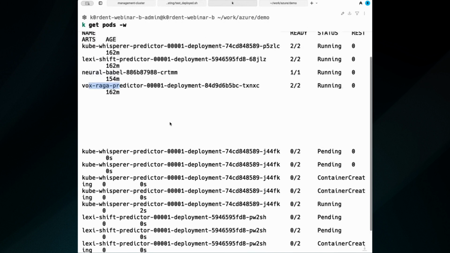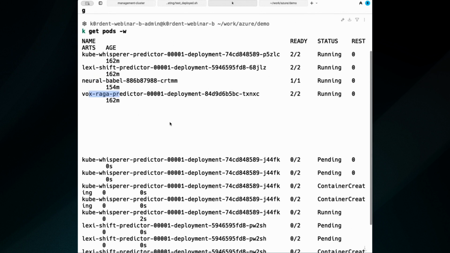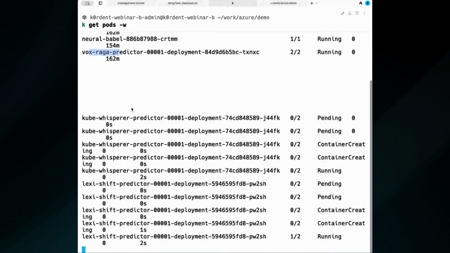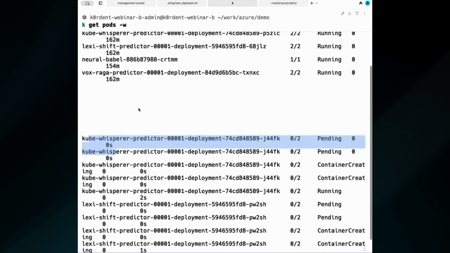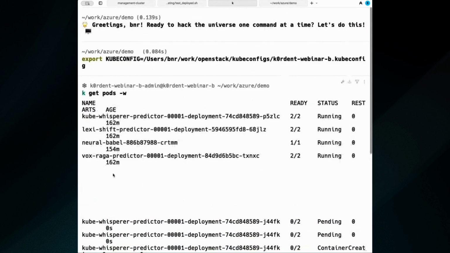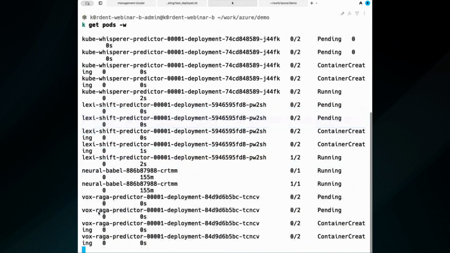And as you can see, in my inference service, I have mentioned to keep minimum pods as 1 and maximum pods as 2. And when the requests come in, KServe takes this and automatically increases the number of pods for Kubespro, LexiShift, and finally Voxraga. There you go.